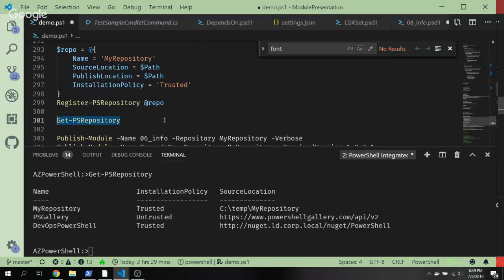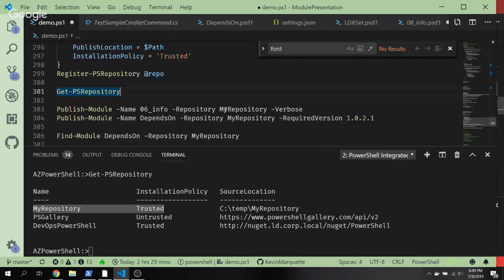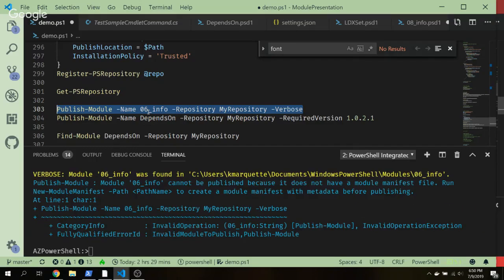And if I see my lists, I actually have my repository is trusted because we said trust our code. Source location and publish location should really always be the same. And if I go to publish a module, let's see, this guy's going to fail for some reason, I think. But let's try publishing him anyways. I think, yeah, this is the module I installed, but I didn't create a PSD1 for him.